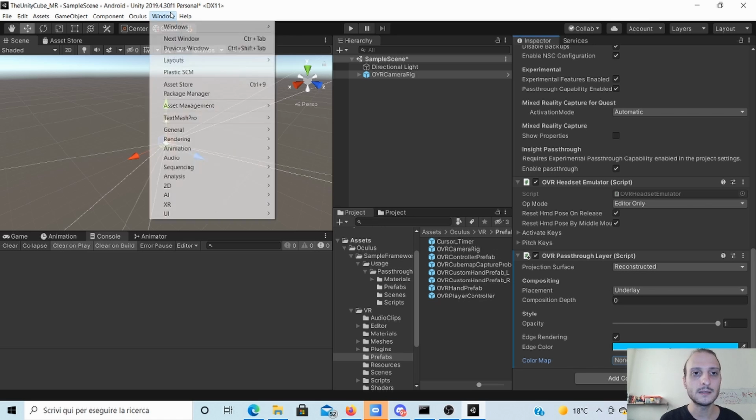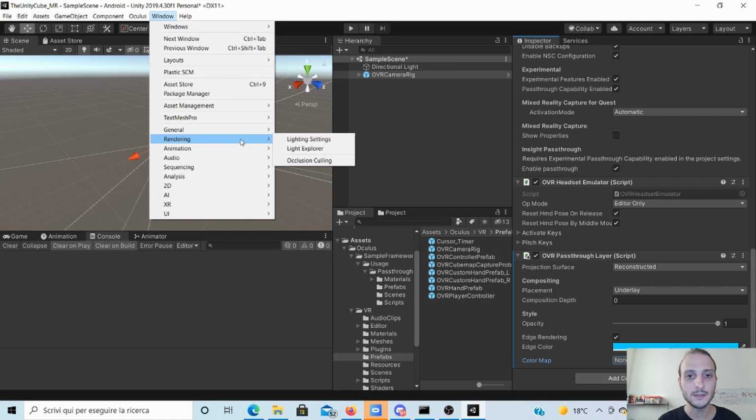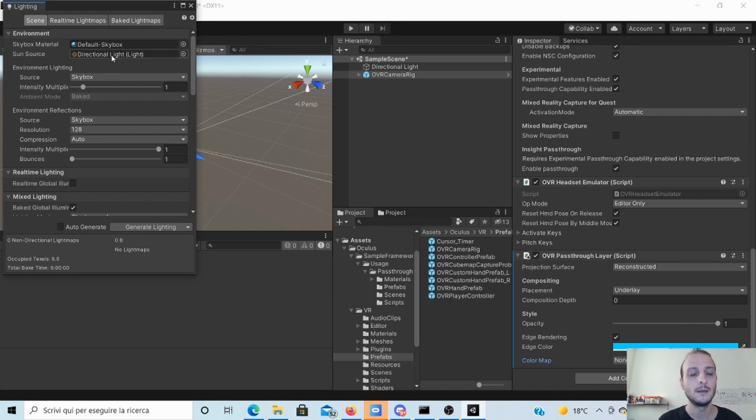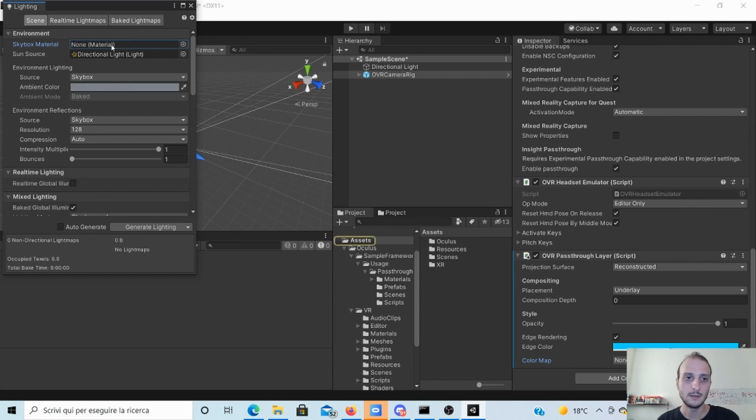So the first thing that I suggest you do, because I have some problems with skyboxes, is to go to the window, rendering, lighting settings, and remove the skybox. I noticed that if there is a skybox, sometimes the skybox is on top of the pass-through. Probably by playing around with the material of the skybox, the render cube, and so on, you should be able to keep the skybox while seeing the pass-through. But anyway, you don't need the skybox if you see the pass-through. So let's remove the skybox for now.